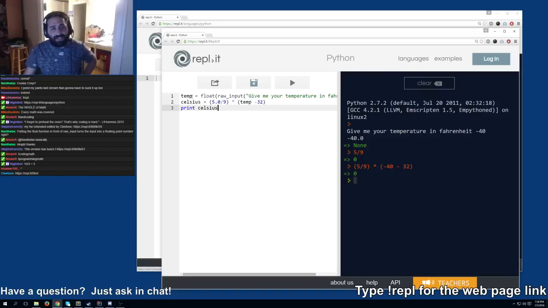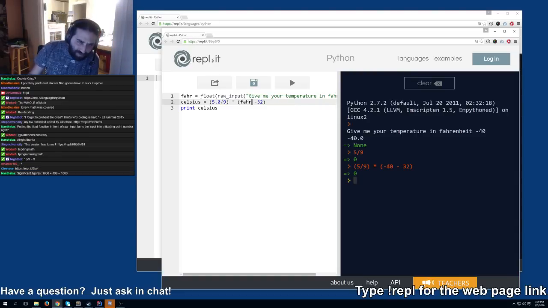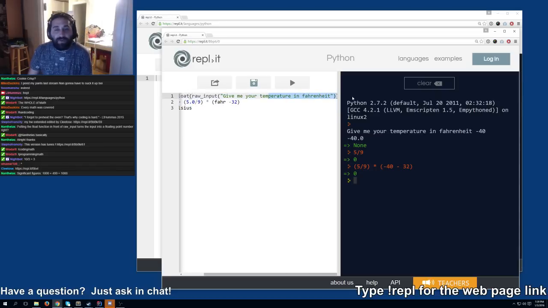The only thing I would say could be done a little bit cleaner is that temp is not a great name for a variable. If this was FAHR for Fahrenheit, I think that would be slightly cleaner to use. But obviously it's a small program, so it's okay. Other than that, this is basically what I would call a canonical solution.